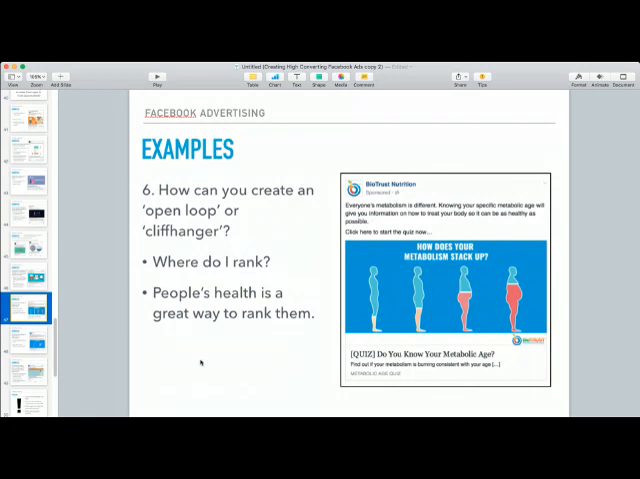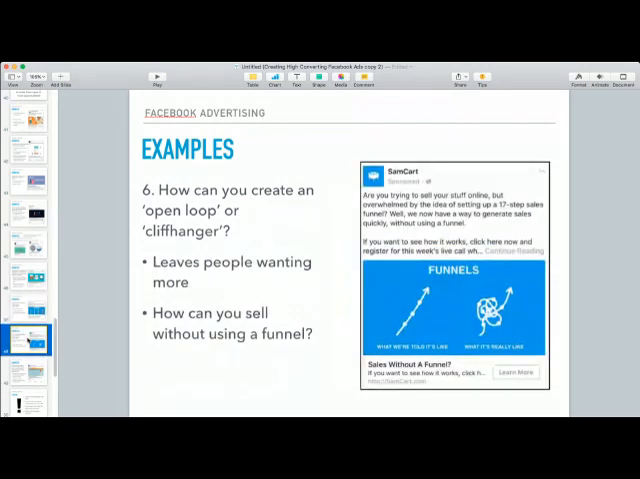People want to know where they rank. People's health is also a great way to rank them and convert them as well. So this talks about metabolism and how you stack up against others. What's your metabolic age? Everyone wants to know the answers to those questions. So it's a really simple way to create a bit of a cliffhanger for people.